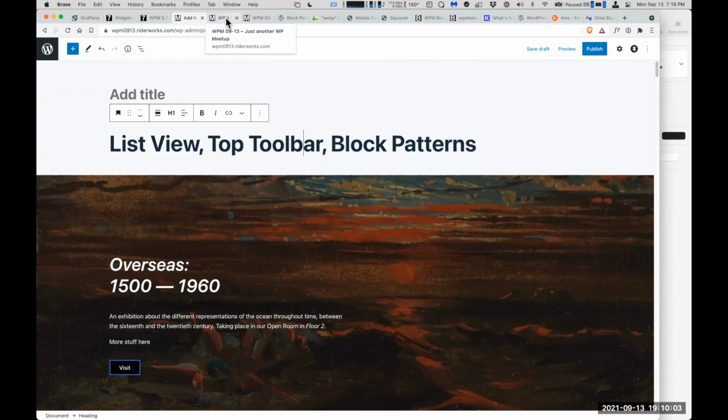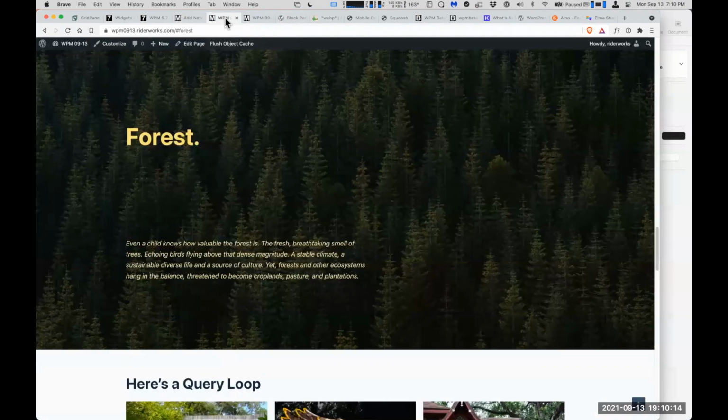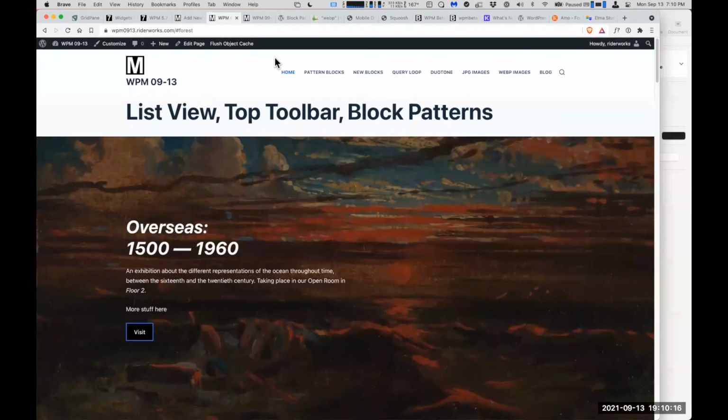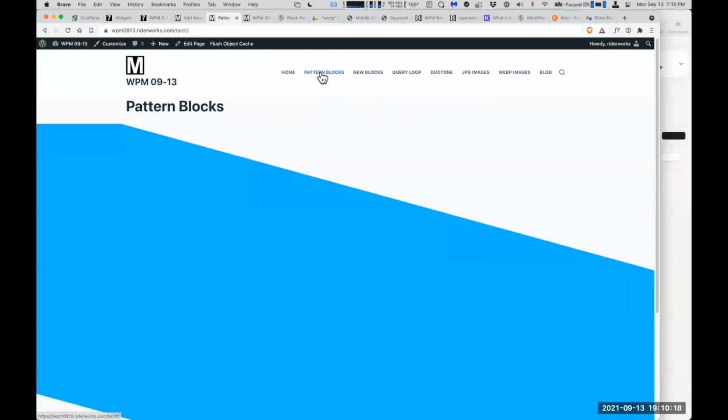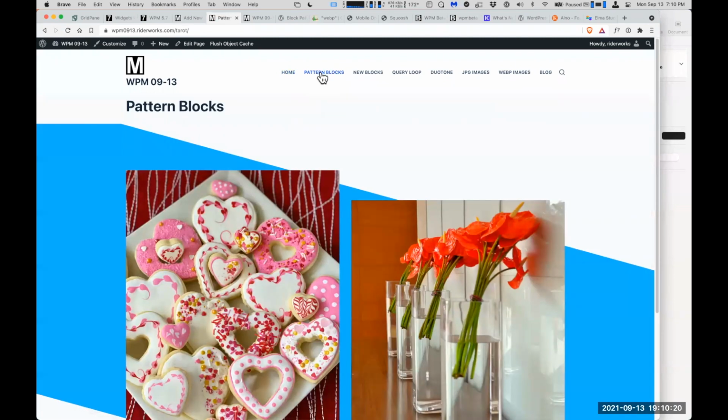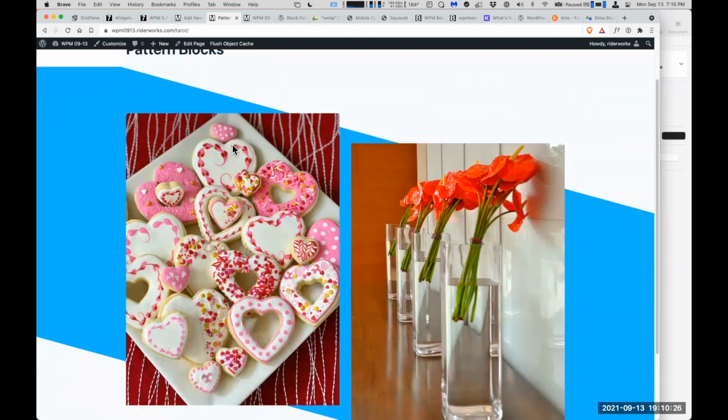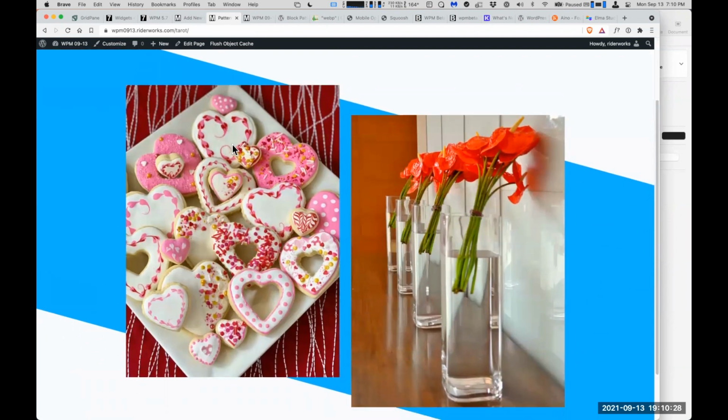Are we okay to move on to the next thing? We talked a little bit about block patterns, so let's get back to here. I'm going to scroll up to the top, and we're going to talk about pattern blocks. I'm never sure, block patterns or pattern blocks, but anyway, I labeled it pattern blocks here.